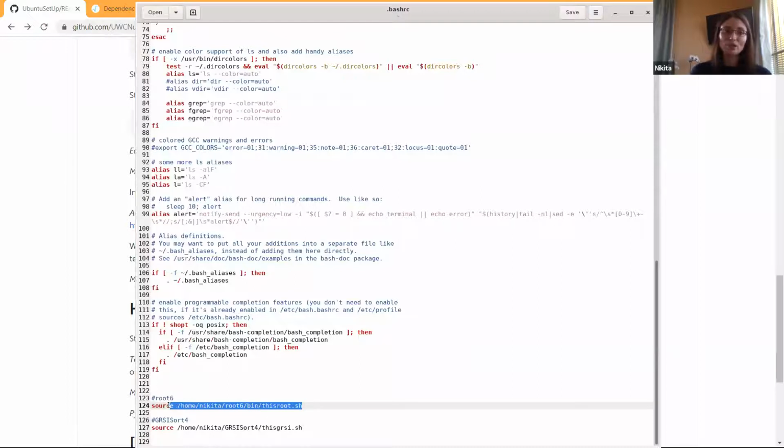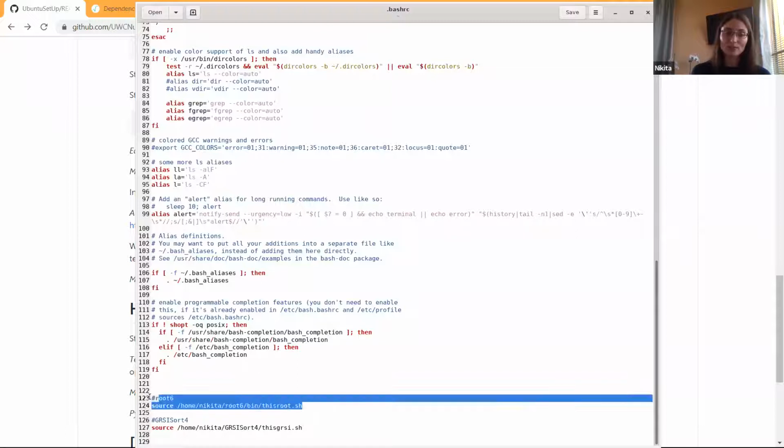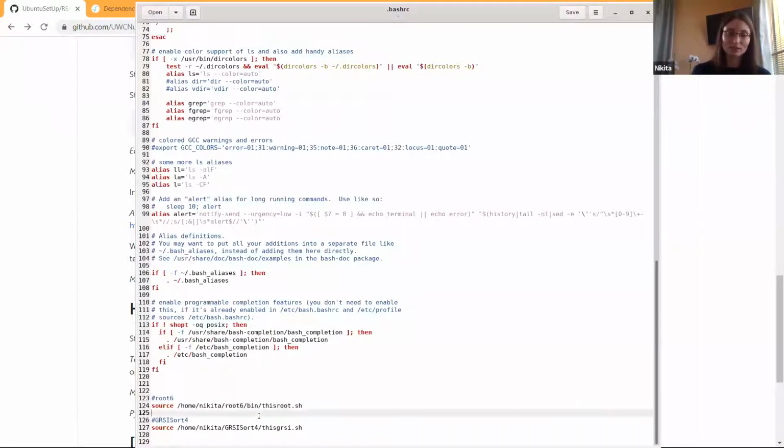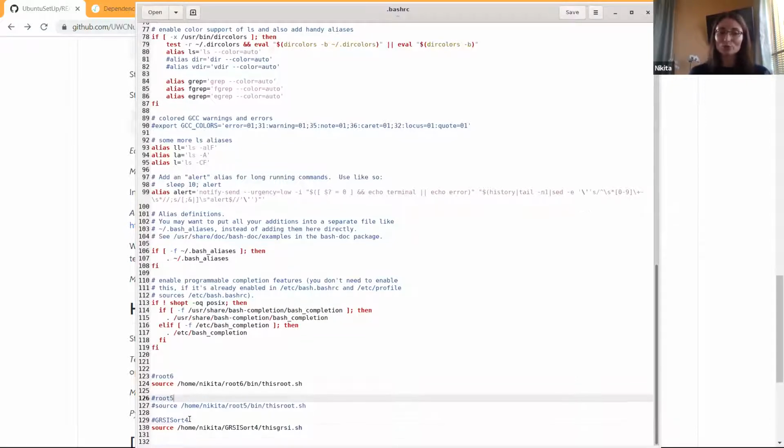So every time that the machine opens or is rebooted, it looks at this bashrc script and it will source this script to know which root to use. Once I install root 5, I can already prepare those lines here. I'm going to comment this out because I don't want to worry about it for now, but I will have a directory that is root 5. I will just have to switch between those two lines to have different versions of root. You don't have to worry about this right now. I'm just telling you different possibilities that are available with Linux.